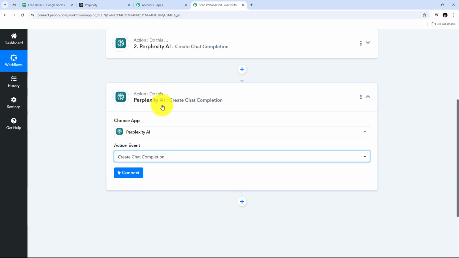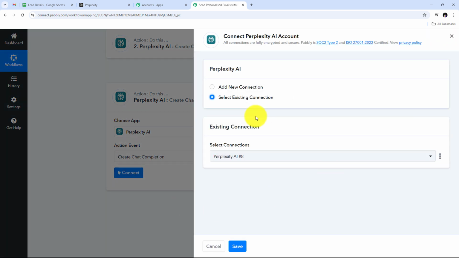And I'm going to connect Perplexity AI with Pabbly Connect in my workflow. So I'm going to click on connect. And here I've already created this connection between Perplexity AI and Pabbly Connect. So I'm going to use this existing connection. So I'm going to click on save.